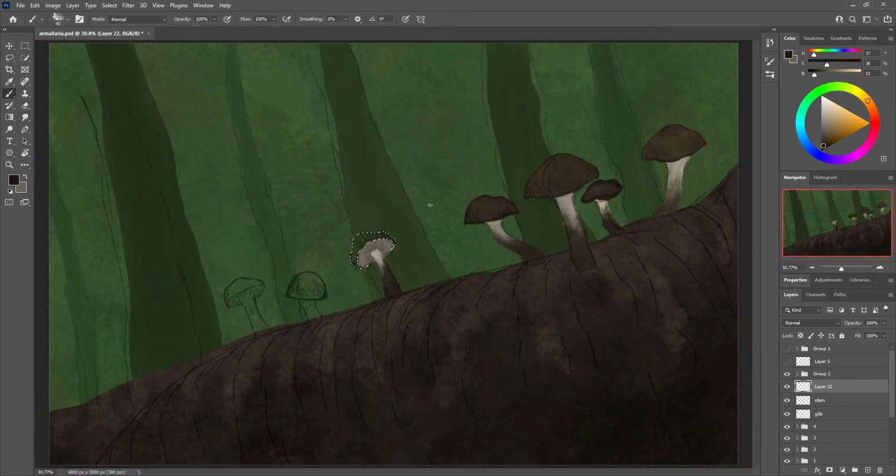And then switching to my dark color for the cap, which is a little too dark. Can choose that color instead. There you go.